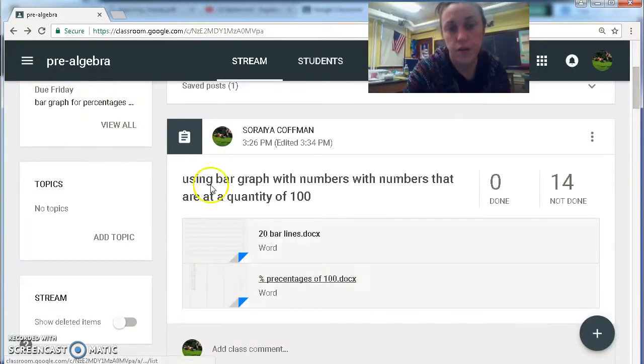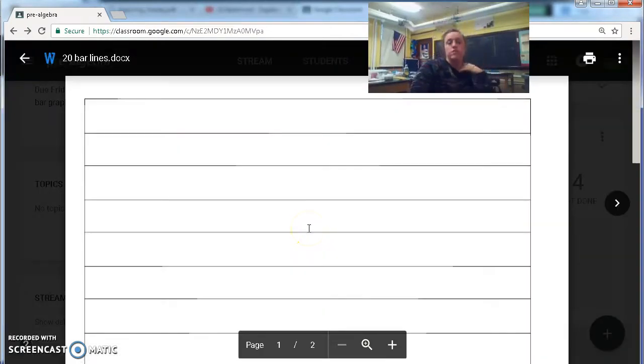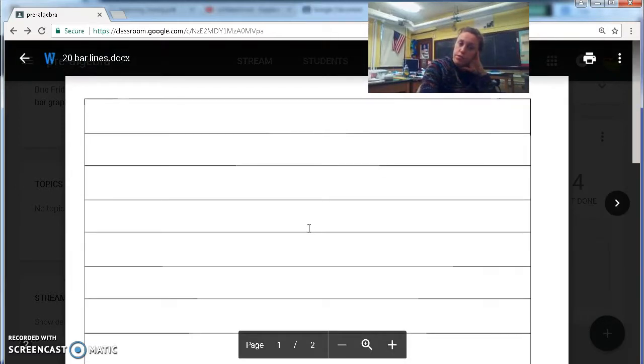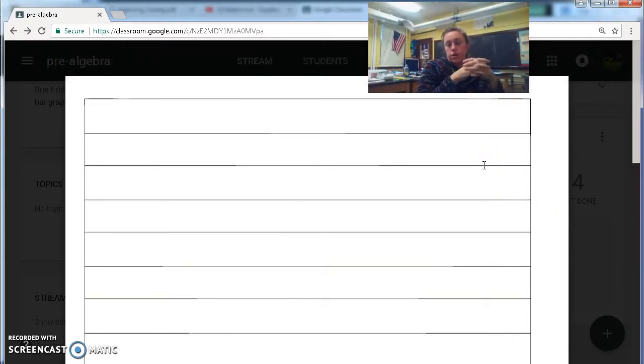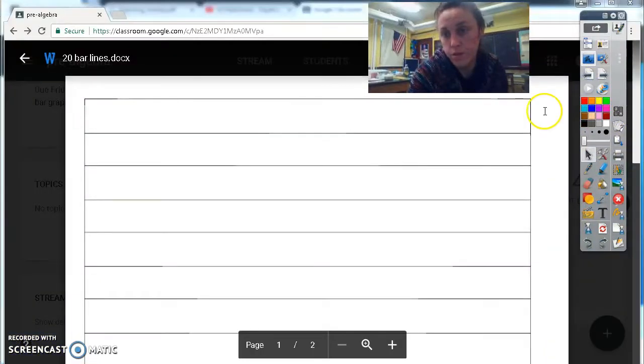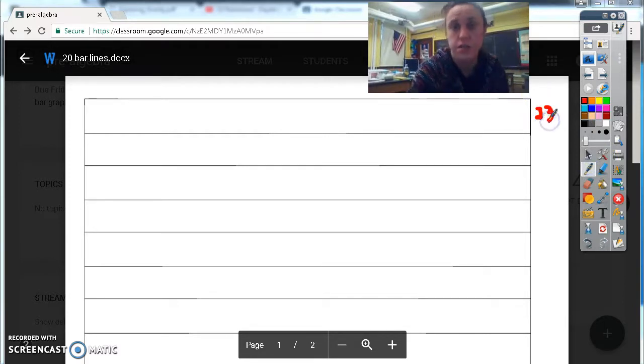Okay. Now the next part is that we have 20 bar lines. Now you can either print this off. I have copies. Or you can, and see if you see all the way down, it has 20 lines. Each problem has its own set. So you can print it off, or you can find Paint and figure out what you want to do. So the first problem is going to be 23. Okay, so we're going to have 23. I'm sorry, I apologize each time.